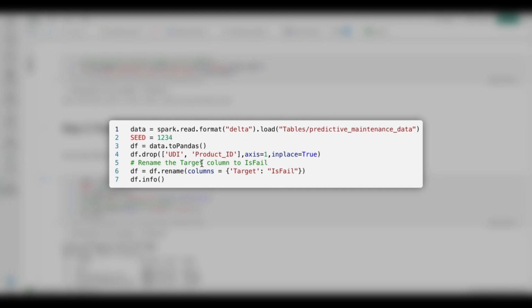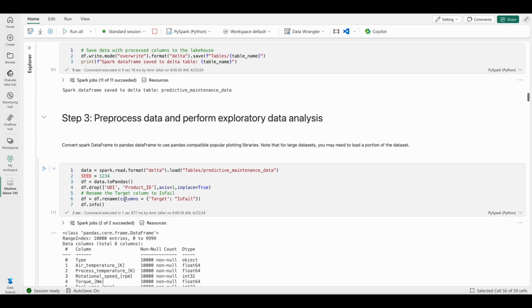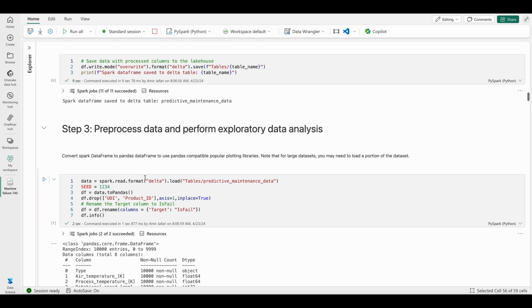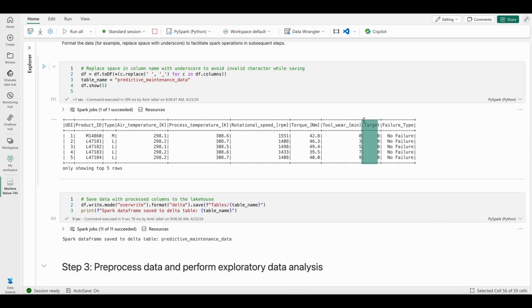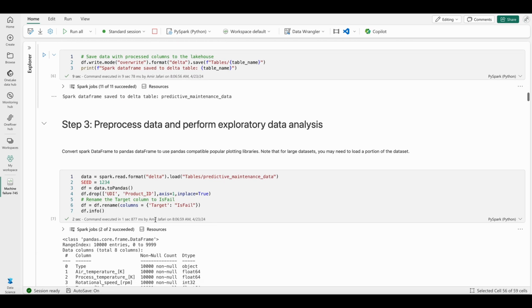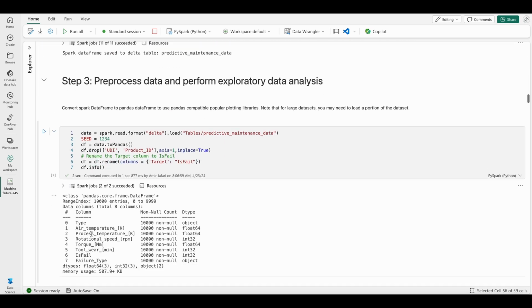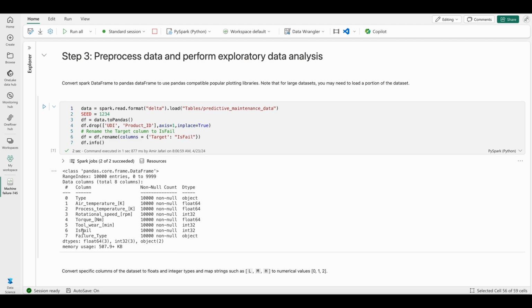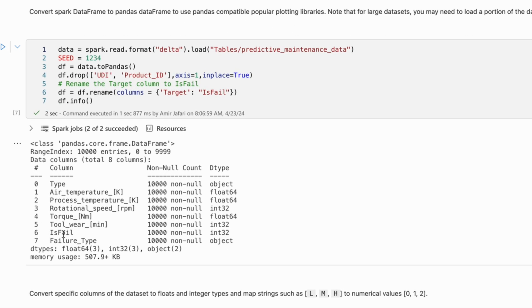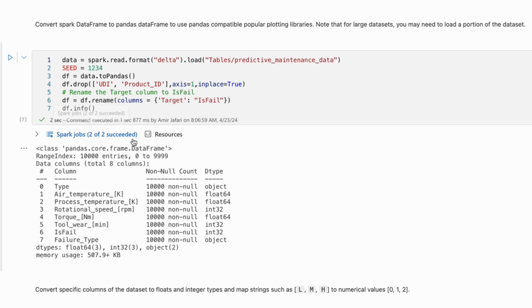We're also going to drop some columns, because we realize that features such as UDI or product ID do not have much predictive nature, so they may not have valuable information for us, so we're going to drop them. We also realize that our target feature, which is named target, is not descriptive enough in terms of naming, so we're going to change the name to isFail. Now you can see that the target attribute has changed from target to isFail, which is more descriptive and easier to detect. And we have also dropped these two features, UDI and product ID.